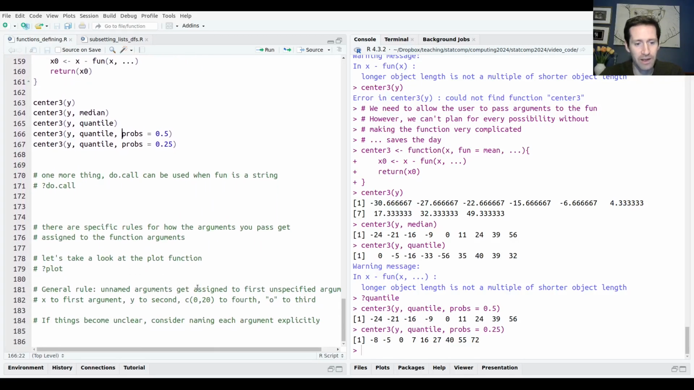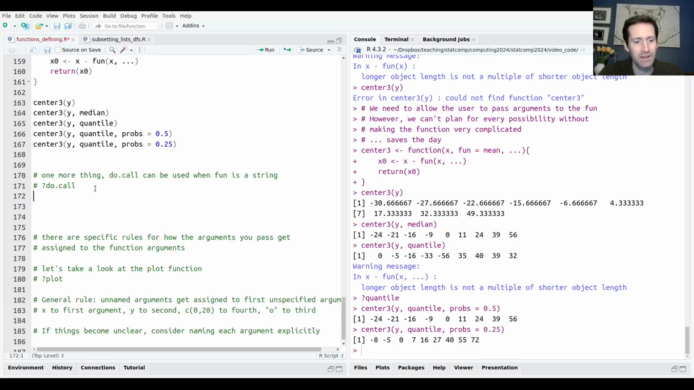One more thing, there is something called do.call, which allows you to call functions when they're specified as a string. We're not going to get too deep into this, but let me just show you how this works, because every once in a while it will come in handy.